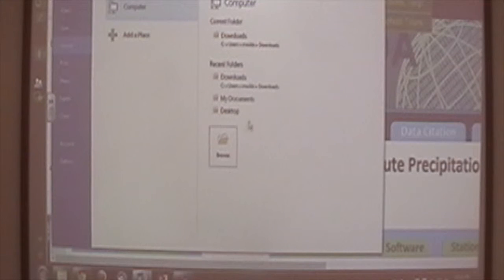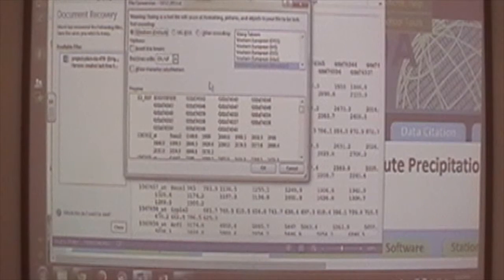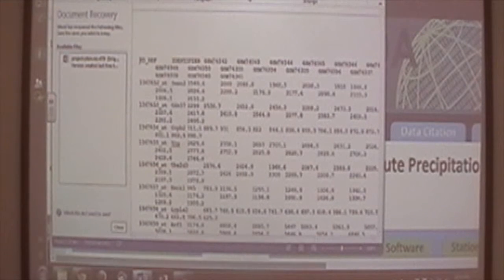You can just do it in your downloads. Yeah, I'm going to do it there. And plain text. Okay, so we'll just save it like that with a tab as the delimiter. And so then we'll try opening it in Excel.